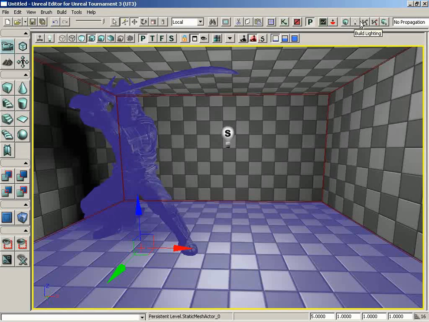Now, lighting is not the only thing you can build. You can also build path nodes. What this will do is take any bot navigation path nodes that are in your level, and create the network of navigation that takes place between those nodes. We're not going to talk about that right now. That's something we'll actually cover in a separate set of videos a little bit later on.